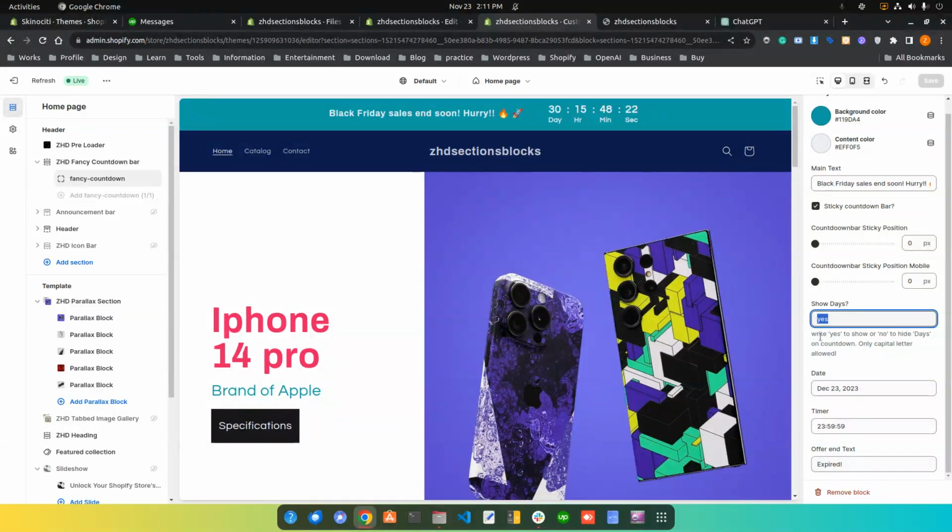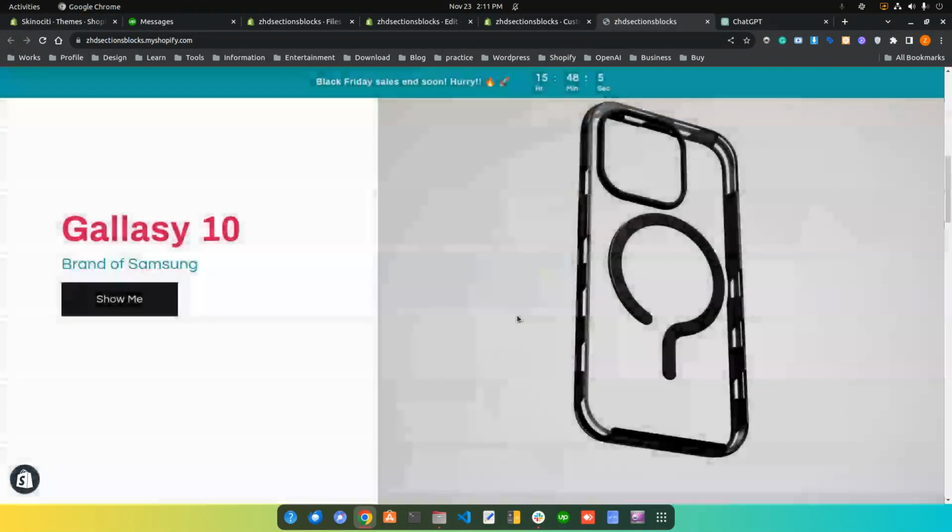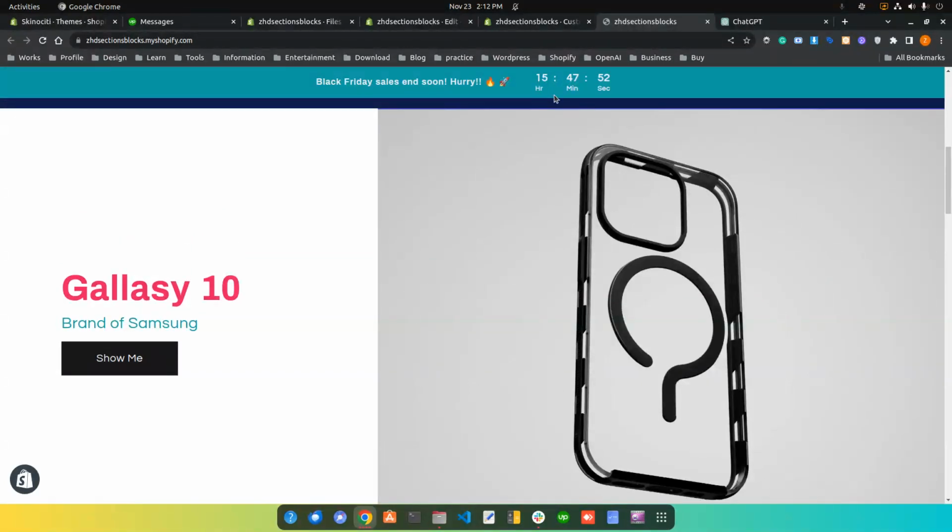If you try it, there is an option. Here is the info, so you can see. If we write yes, then it will show the days. If we write no, then it will hide the days. Write no, save it and check the front end. So here you go. You can see only the hours, minutes, and seconds. So you set it to 30 days, but behind the scenes it's 30 days, while on the front end the visitor will see only the hours, minutes, and seconds. They will not see the days left.